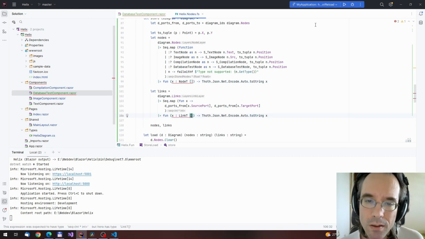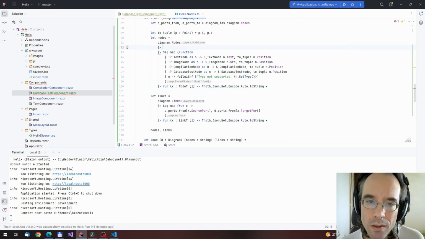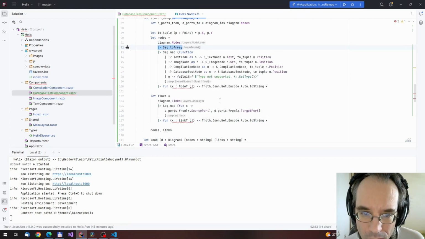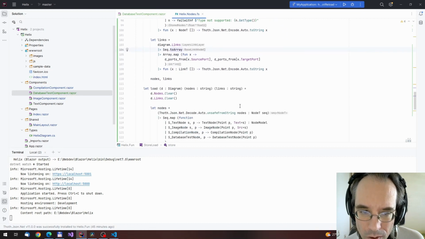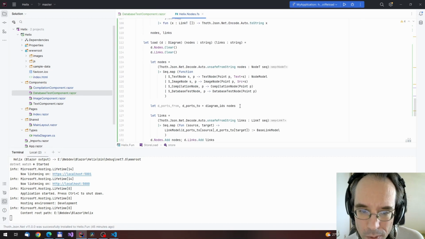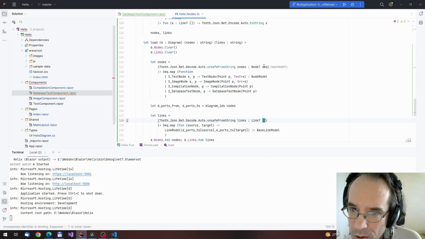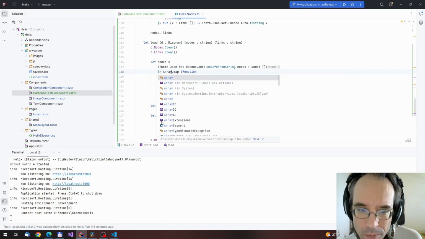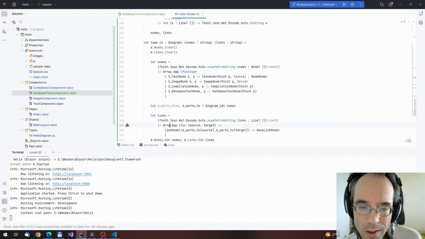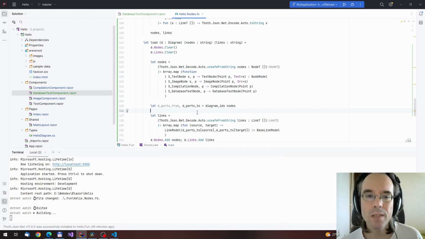I'm just creating work for myself for no reason. Seq.toArray. Array. Seq.map. Okay, it doesn't matter that there's a map here. We just destructure this. Array.map. Seq.map works on arrays as well. All the sequence functions do.